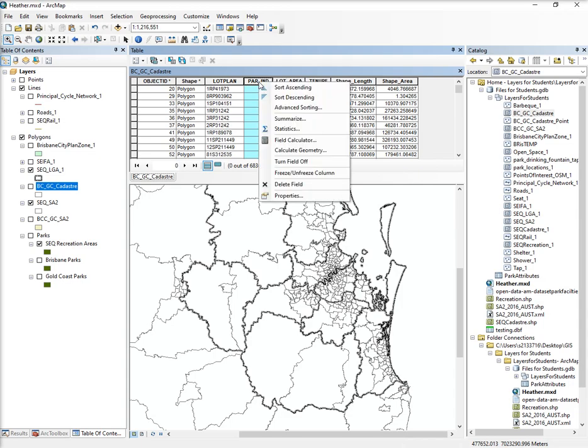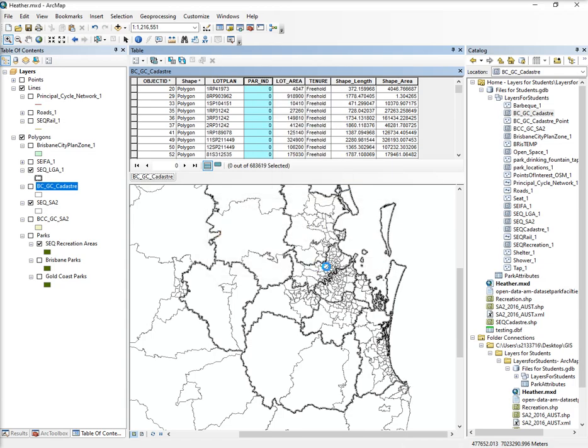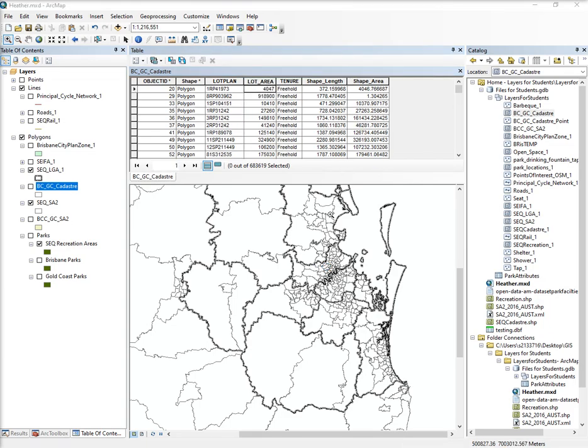I can go into delete field. Warning, just go yes, and it takes a bit of time. When it finally gets round to doing it, and you look at the attribute table, you'll notice that that field has disappeared. I did also a calculated field for lot area. And if I want to delete the field lot area, there's another way that you can also delete fields other than just clicking on that and going delete field.